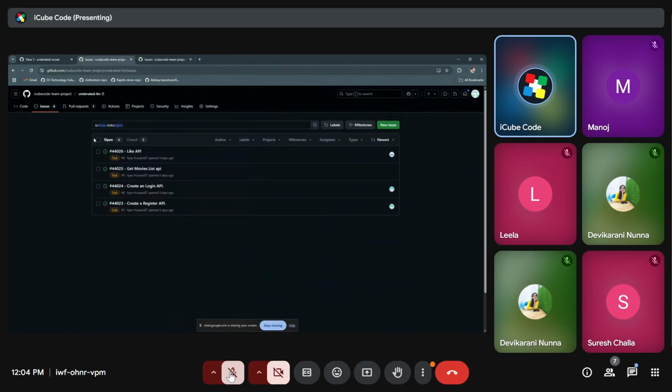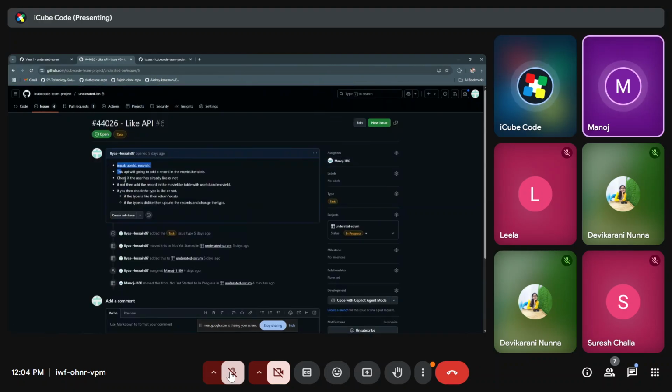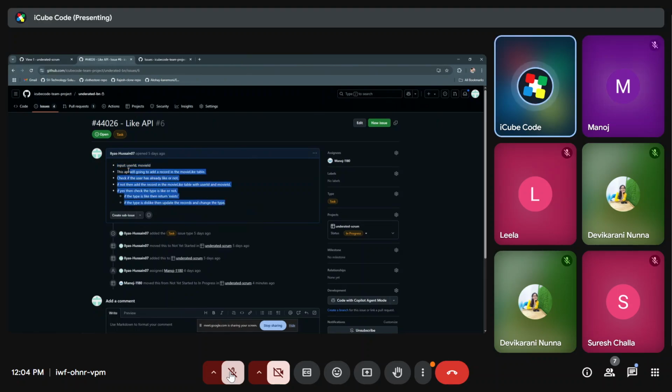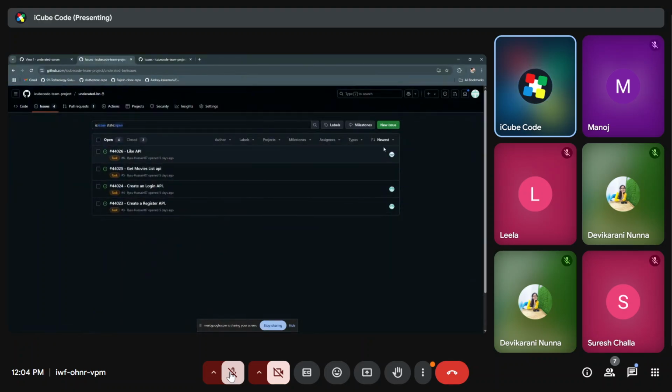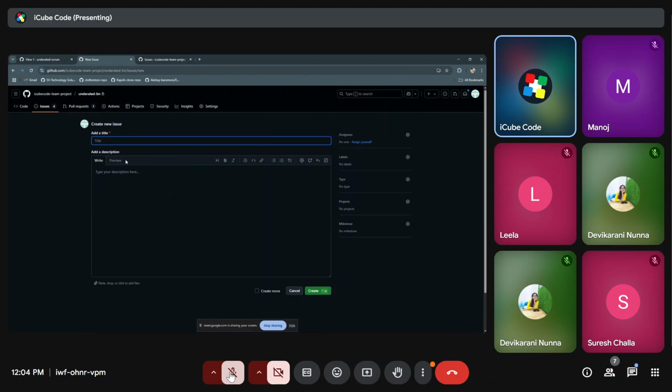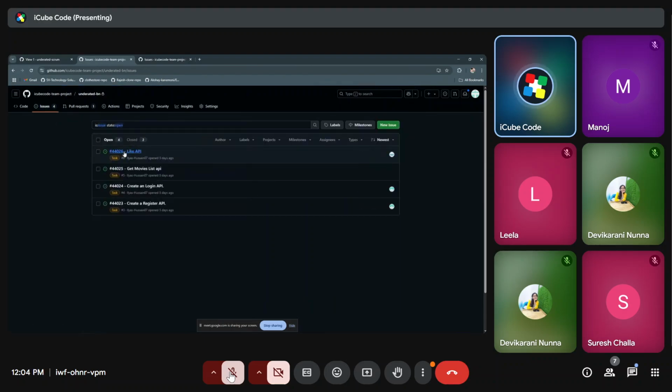Manoj, do you have any task? Backend, we have one task for you, like API. Yes, sir. You have to follow these things. All the things you have to follow. Let me create one more task. Right now, 26 is the last number, right? I guess. Yes, 44026.